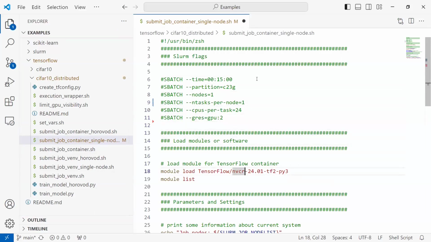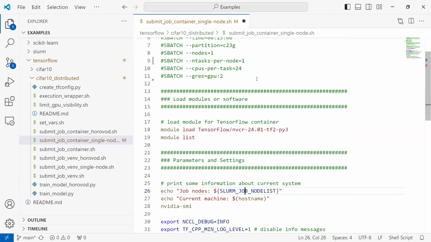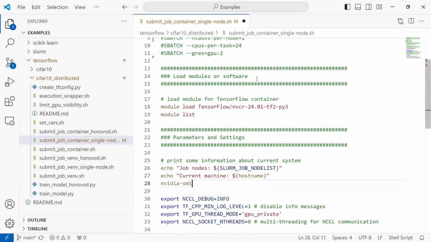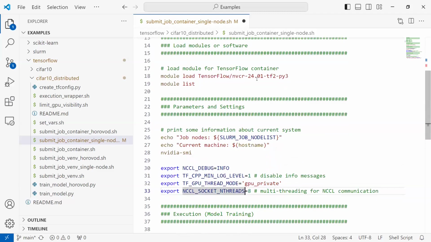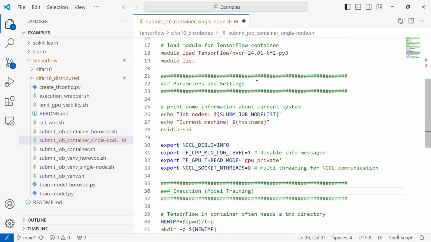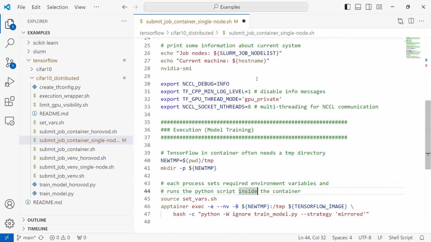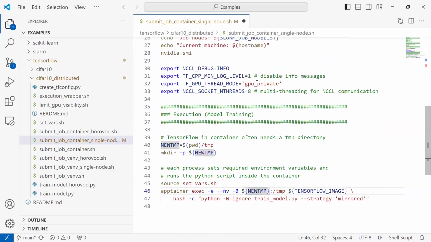Okay, so basically in terms of software, we load the container, the TensorFlow container. Yeah? This is just verbose output that you see that also in the job script later on. We do have some more verbose output and set a few parameters. This is basically just for multi-threading, communication, and so on. This is optimization stuff to make it a little bit faster in terms of communication and debugging messages. And then we have basically our Python call, and this is wrapped inside the container.